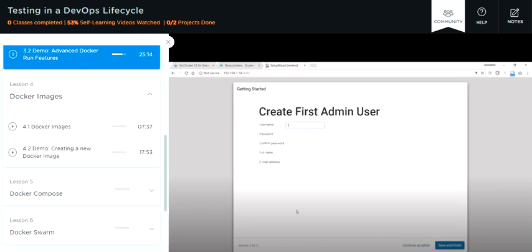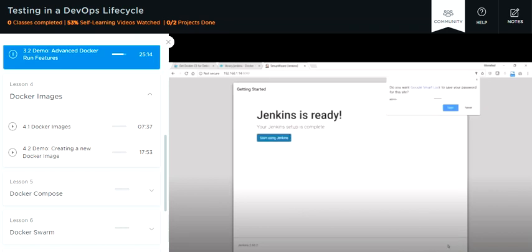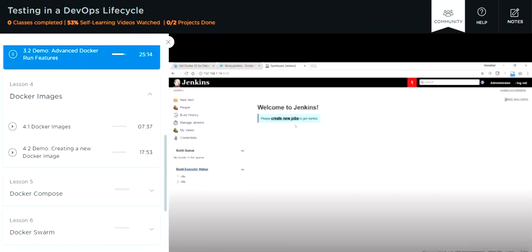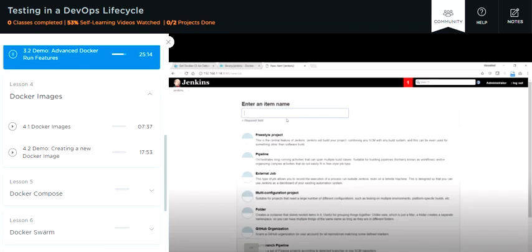Okay, so it's installed all the default plugins, and I'm going to create a first user. So I'm going to create an admin user, provide a password, provide a full name and an email address. And we'll save and finish. Okay, so I'm all set. Jenkins is ready, and I'm going to start a job.